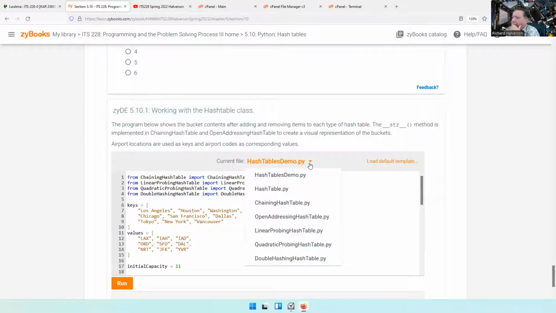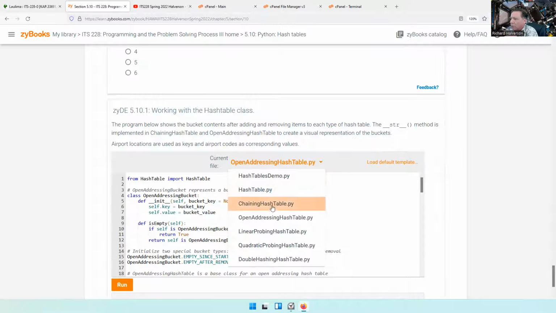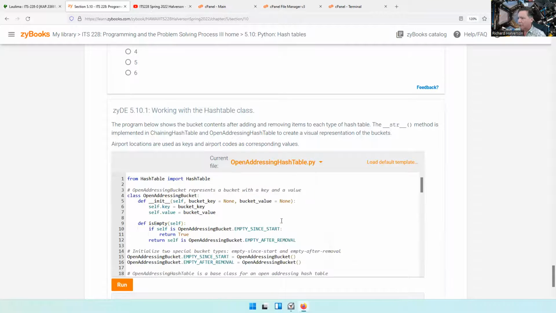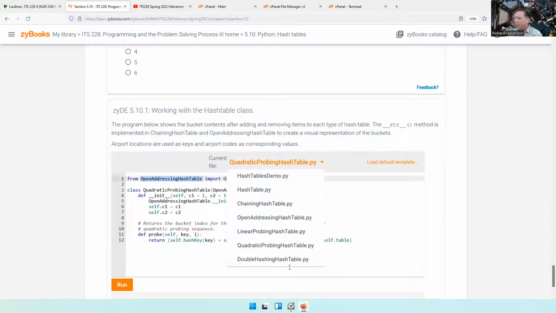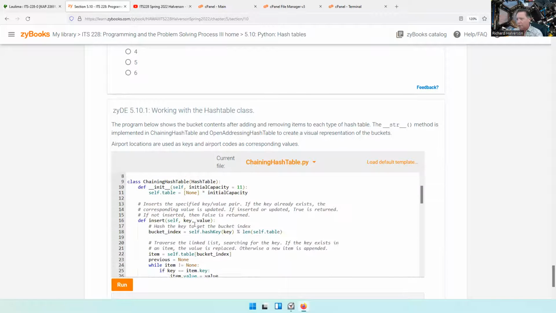The linear probe hash table, quadratic probing hash table, and double hashing hash table all use this open addressing hash table class. If we look at that one, this thing relies on just the hash table class. But if you look at linear probing at the very top, it uses the open addressing hash table. That's linear. Quadratic uses the open addressing hash table, and double hashing uses the open addressing hash table. But chaining does its own thing, because it's going to chain on.